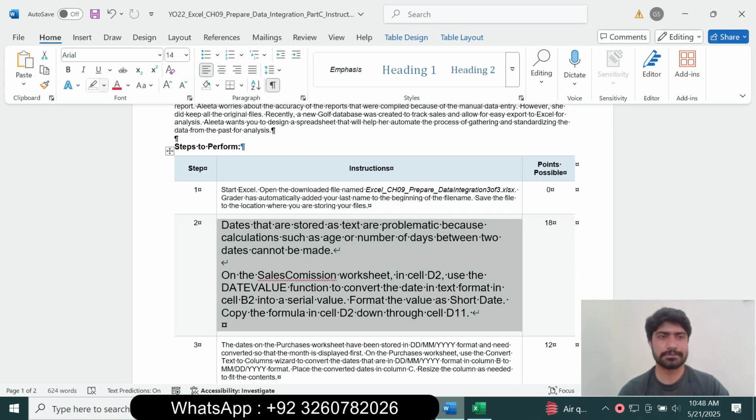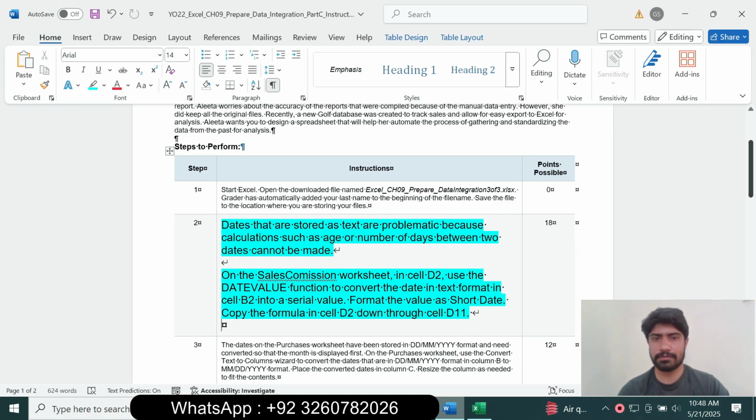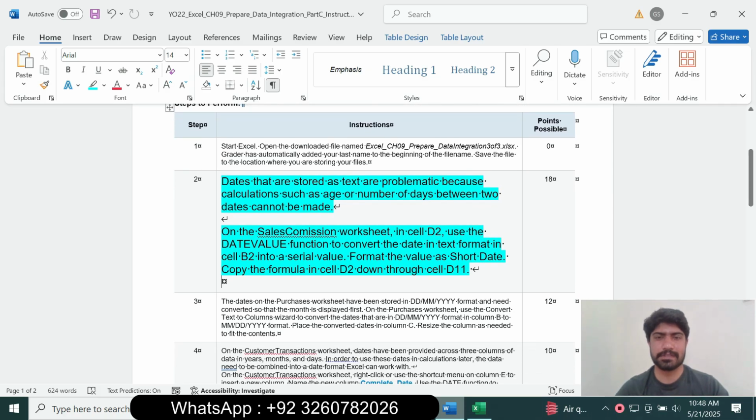So question number 2 is: dates that are stored as text are a problem because calculations such as age or number of days between the two dates cannot be made. On the Sale Commission worksheet, in cell D2, use the DATEVALUE function to convert the date text format in cell B2 into a serial value. Format the value as a short date and copy the formula in D2 down through cell D11.